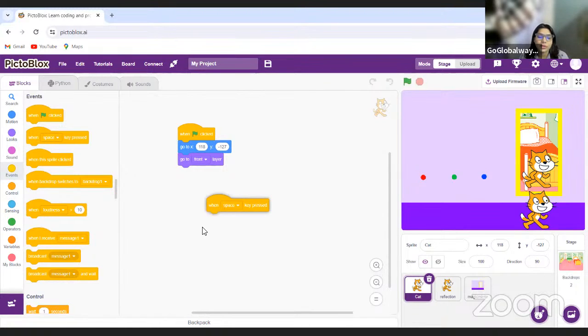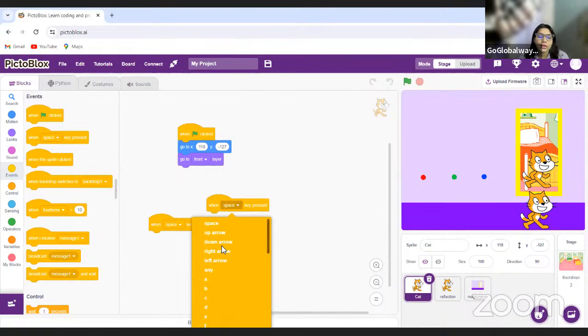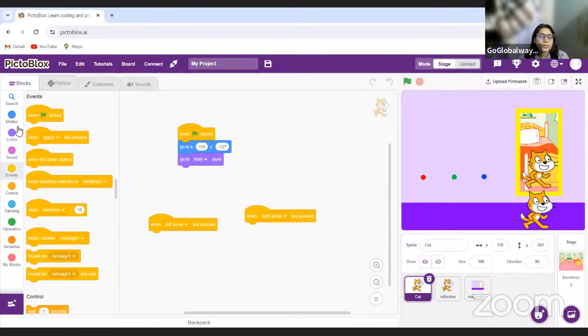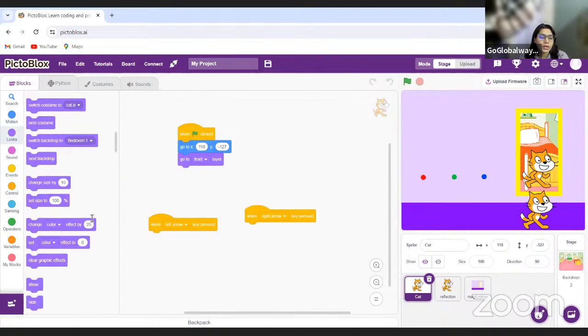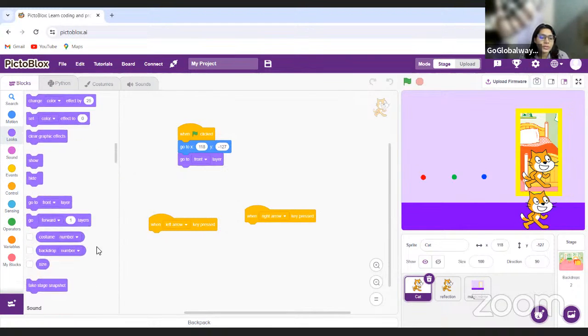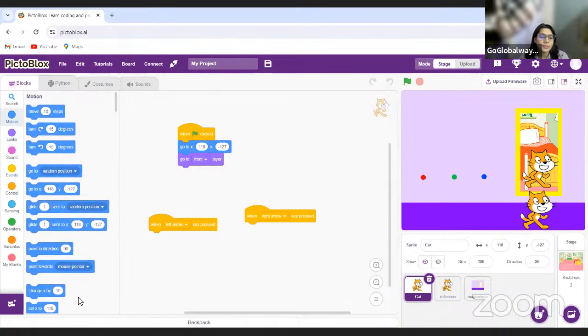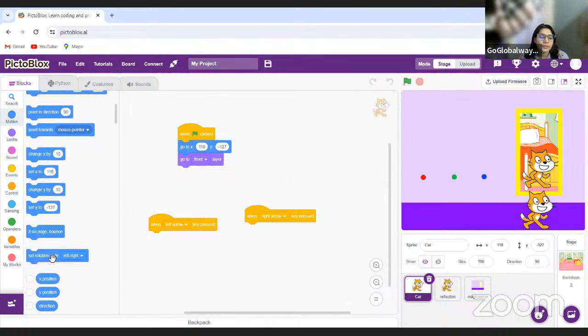So I'm just duplicating the blocks. So when right arrow key pressed and when left arrow key pressed. Also, when I move my sprite, I want my sprite to set the rotation style. It means if it is moving left and right, it should move itself to left and right. Okay, so it will set the rotation style to left right. This is right and left.